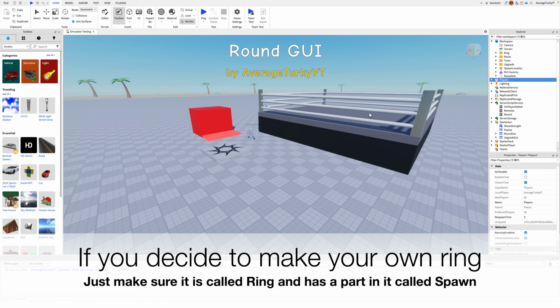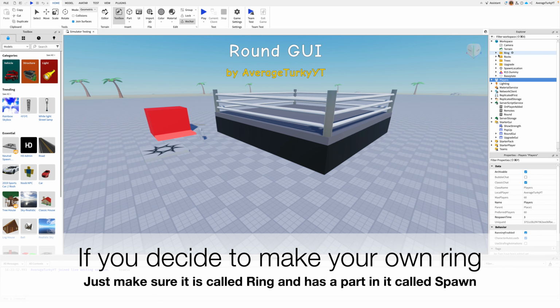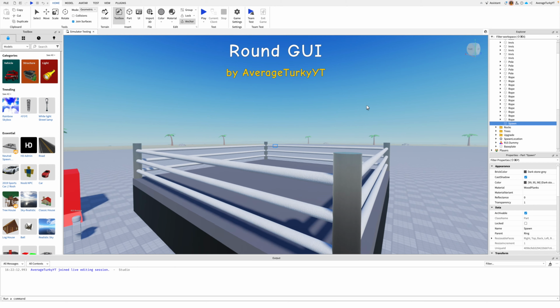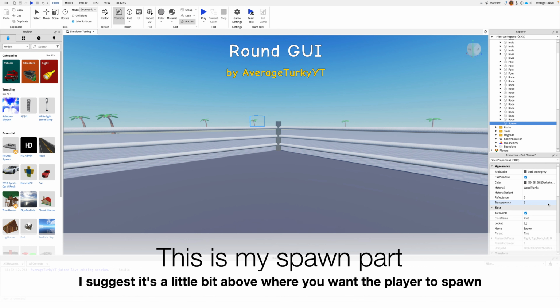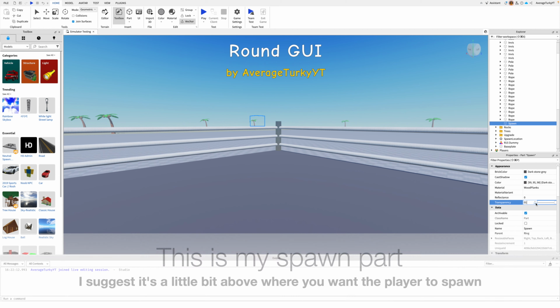If you decide to make your own ring, just make sure it is called ring and has a part in it called spawn. This is my spawn part. I suggest it's a little bit above where you want the player to spawn.